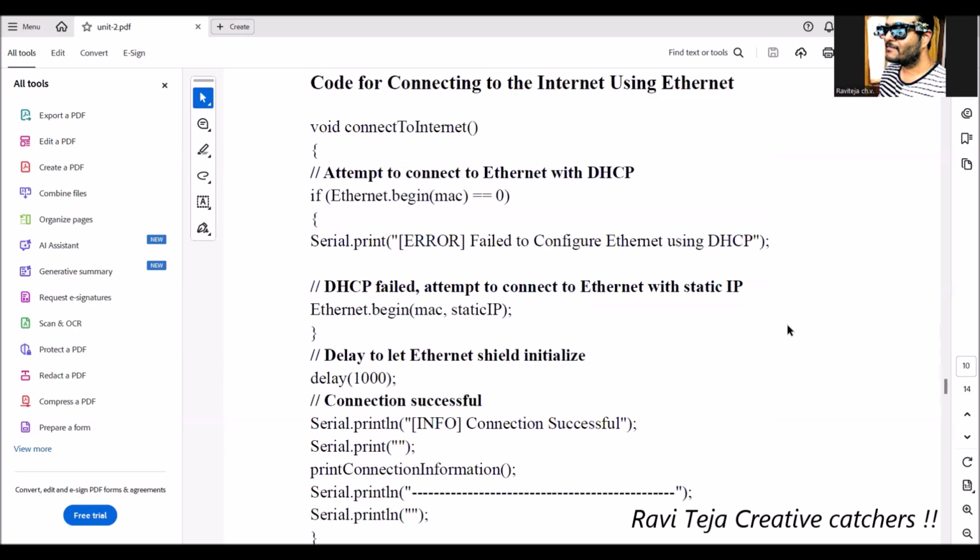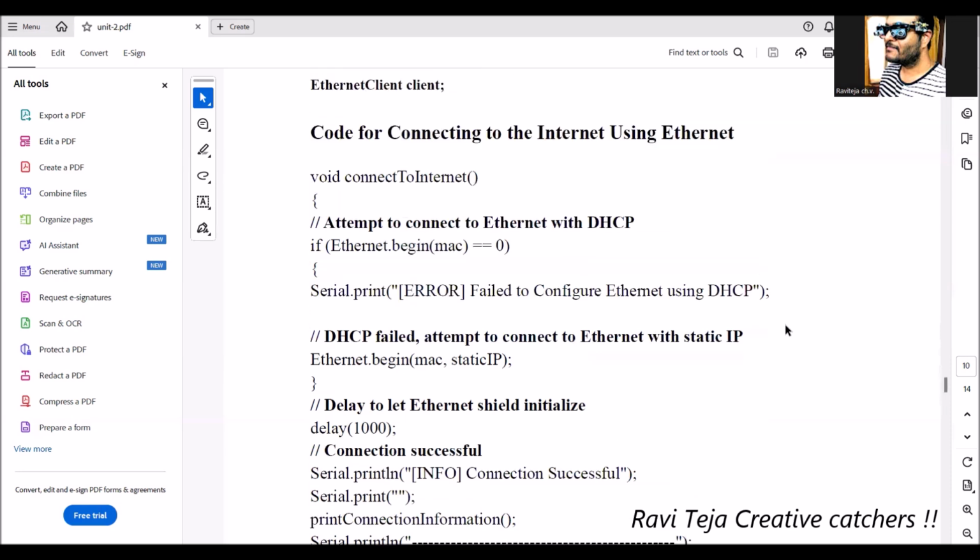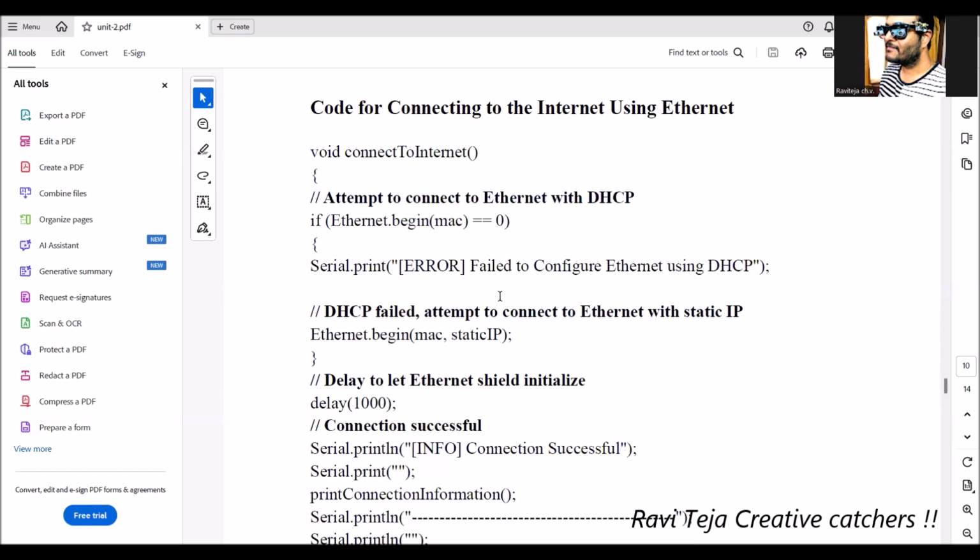Okay. Now this DHCP should be enabled for the smooth flow of the Ethernet connection in order to access the internet. So what we do is, if Ethernet.begin with respect to the MAC address is equal to 0, then we will consider that there is a configuration failure with respect to the DHCP or the Ethernet.